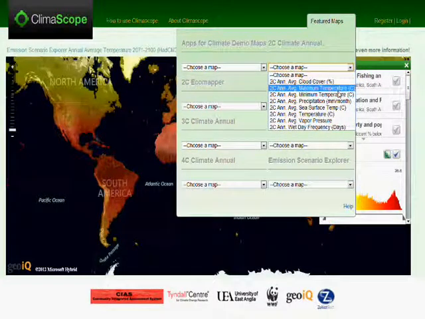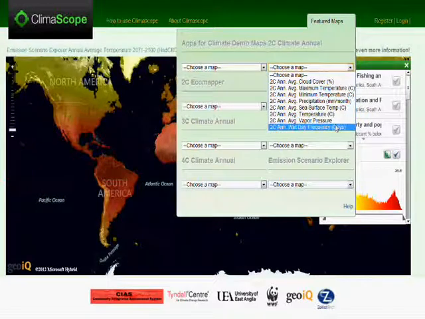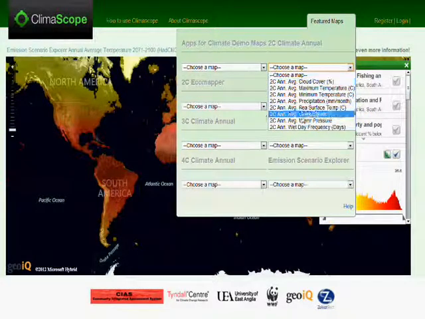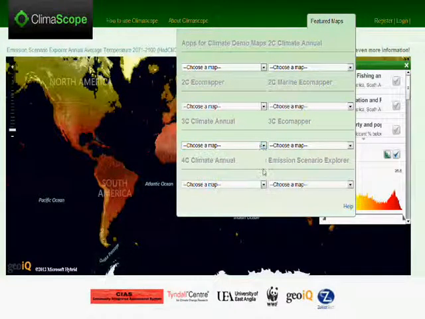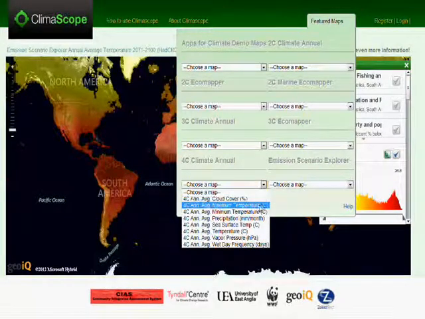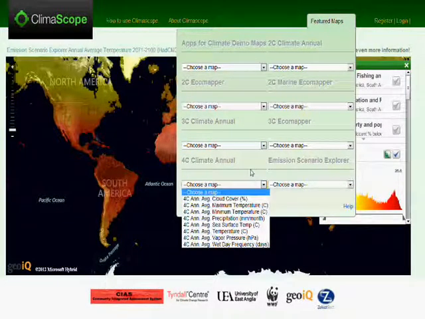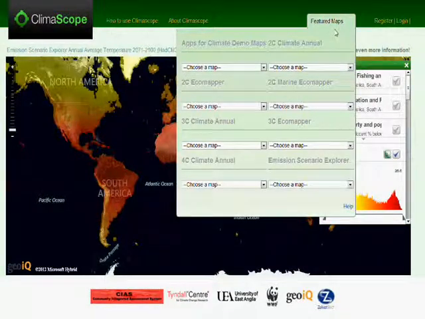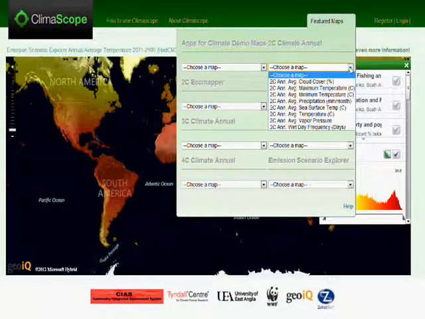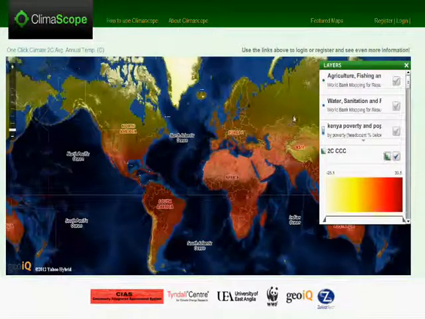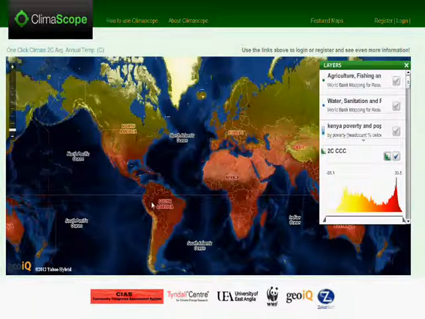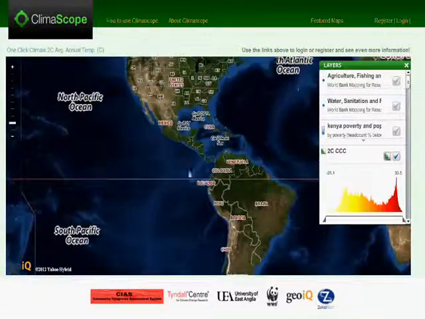This is the point in time that's been normalized across the climate models for when the global average temperature reaches 2, 3, or 4 degrees C above the average of 1961 to 1990. Data is there for all 8 of the climate variables within ClimaScope: minimum, maximum, and average temperature, sea surface temperature, wet day frequency, precipitation, cloud cover, and vapor pressure. In this case, we've chosen to look at a 2 degree C temperature map.